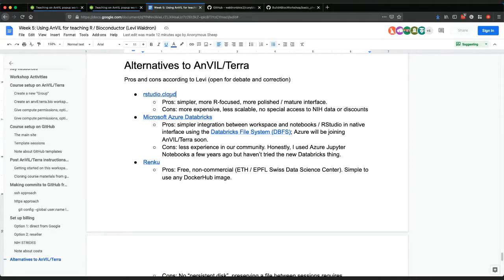So RStudio Cloud offers a service. In my opinion, it's simpler. It's definitely more R-focused, and it seems to have a more polished and mature interface. But on the other hand, it's way more expensive to use than Terra. It's also less scalable and doesn't have any special access to NIH data or discounts.